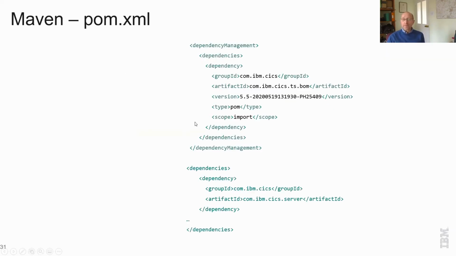So here's some snippets from a Maven POM. So here we can see we have the bill of materials. So this is the bill of materials, the COM IBM CICS TS BOM. It's versioned according to the version of CICS, the build stamp, and then the APAR number of the CICS, JCICS APAR. And it sets the scope that is then used in the dependencies. So this scope import is important.